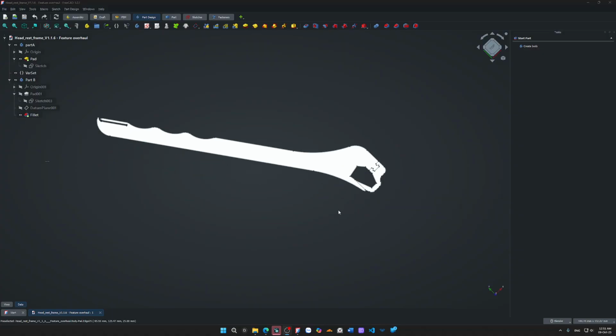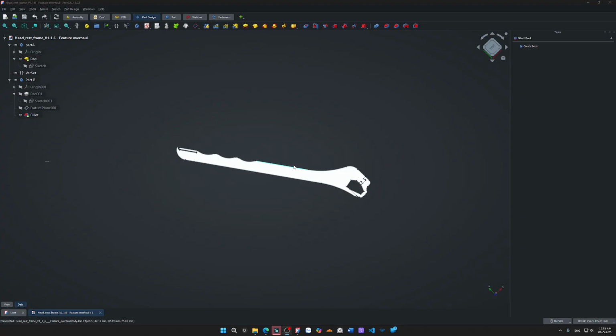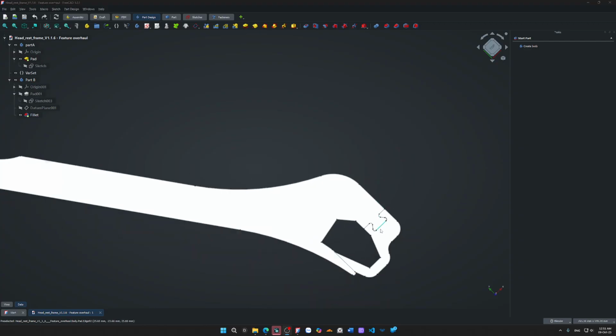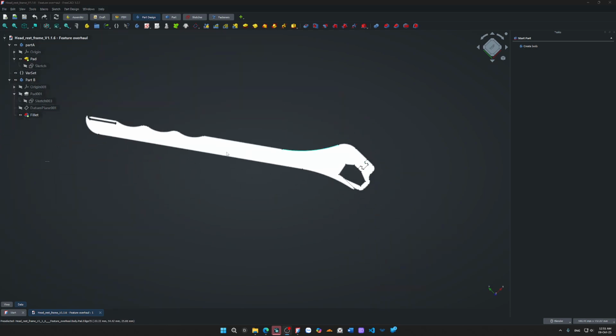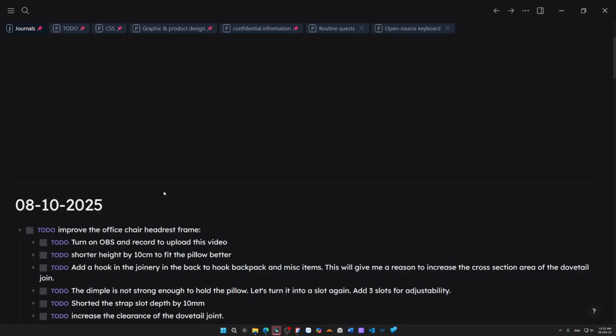Right. So this version is actually working pretty fine in the office. The joinery is a nightmare to put on, so we're going to work on that. I have also made an agenda of what we need to fix, right? Okay, improve the office chair headrest frame. Let's start doing it. First thing, turn on OBS.